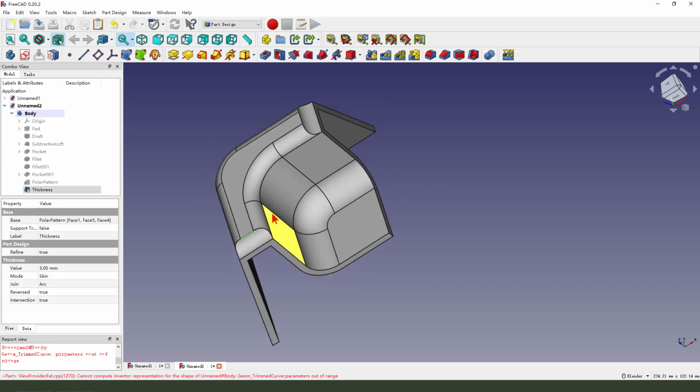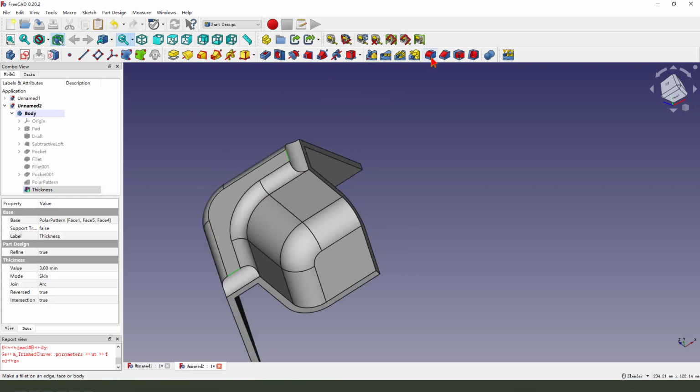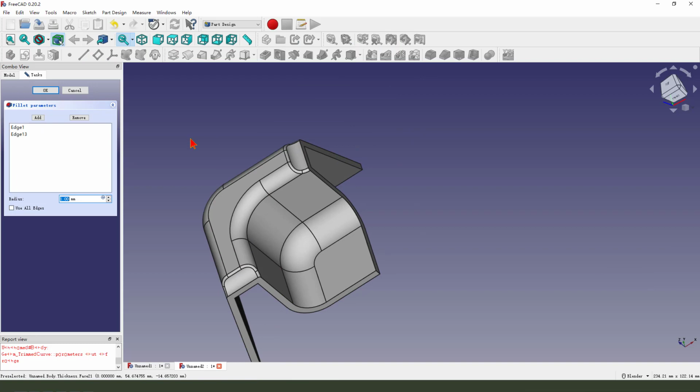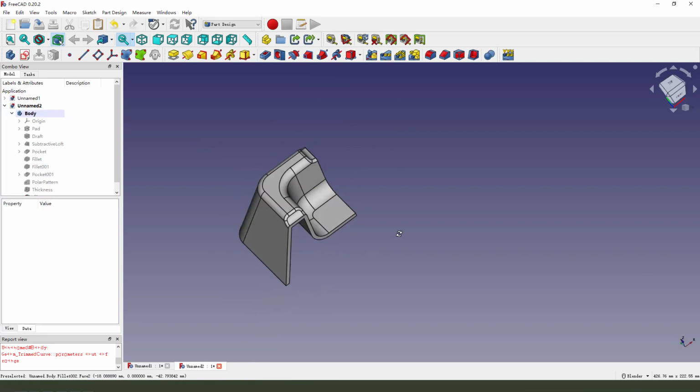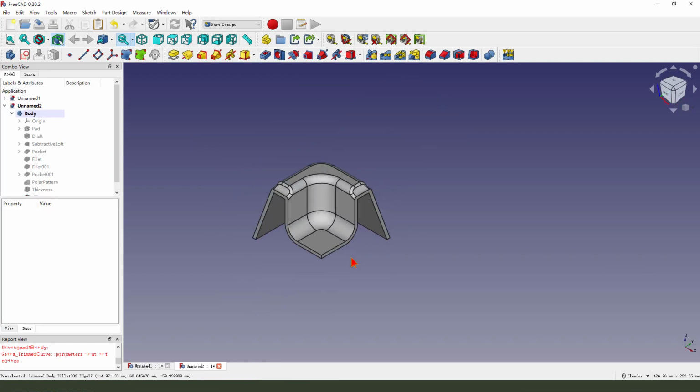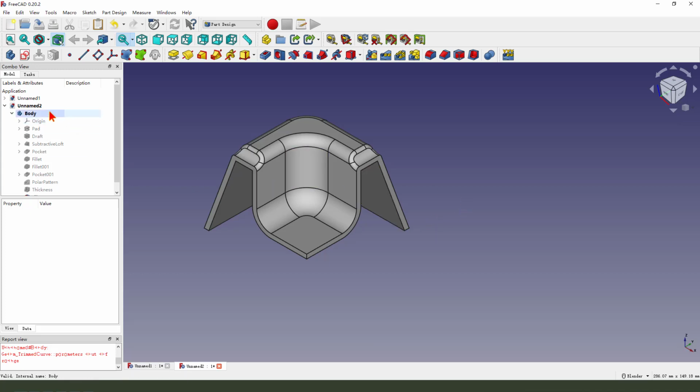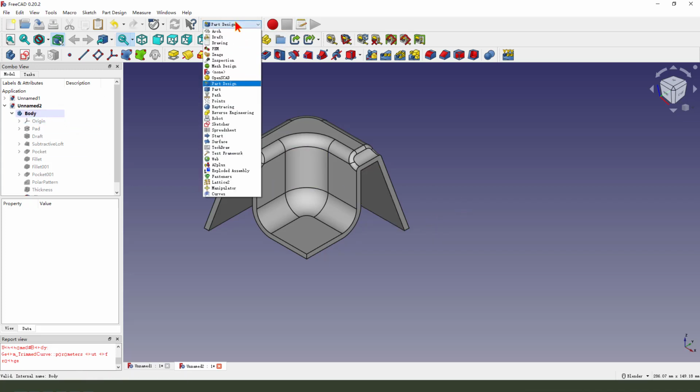Next, we select this edge and this edge. Fillet 2mm. OK. We change the workbench.